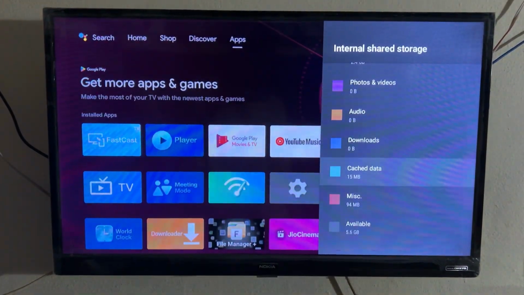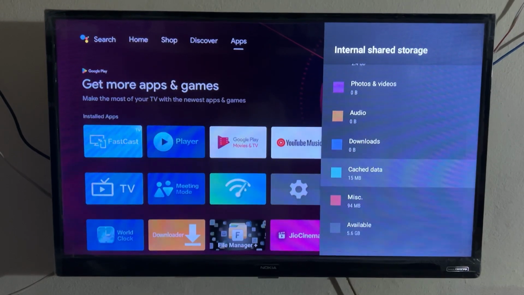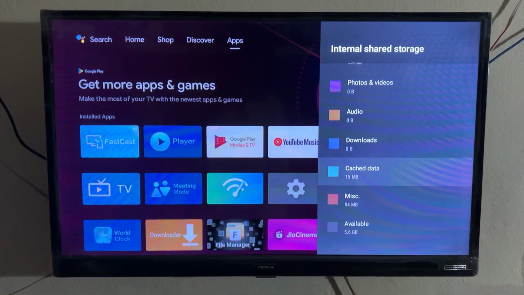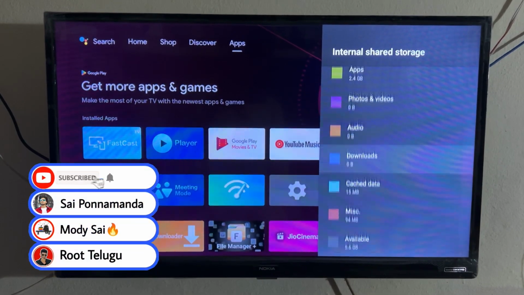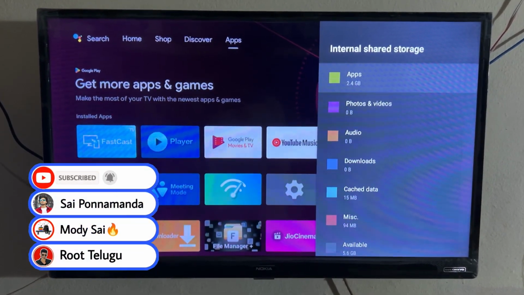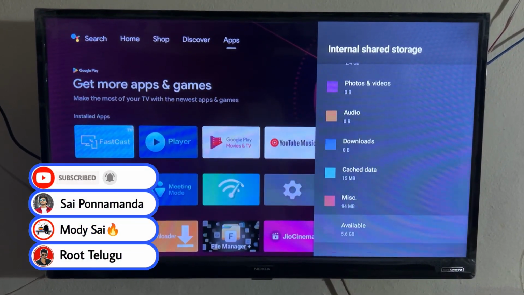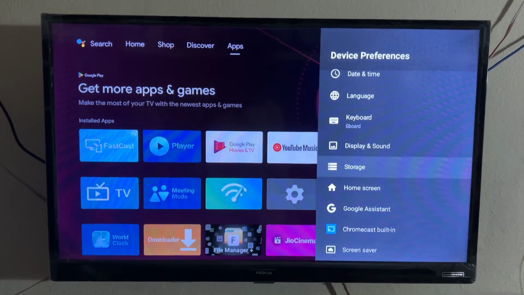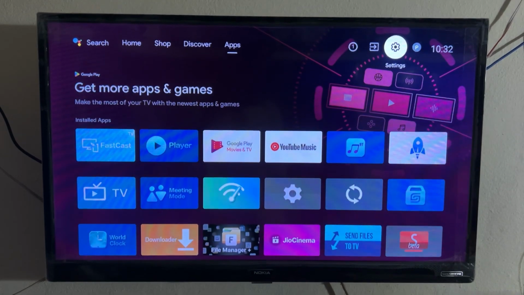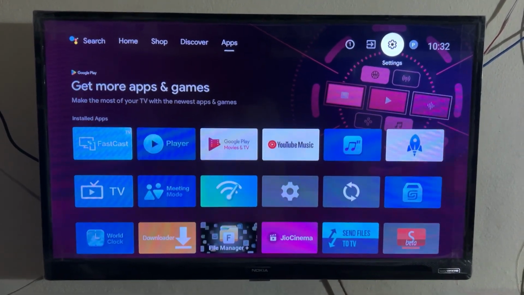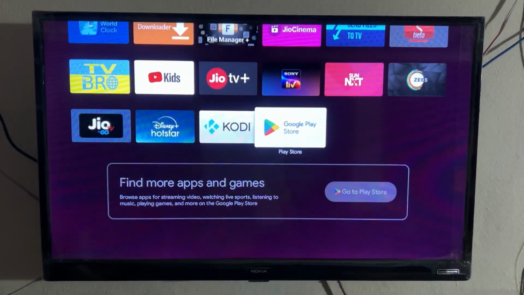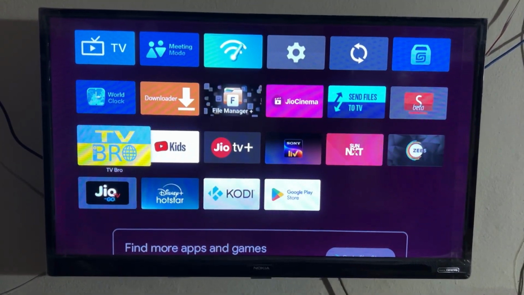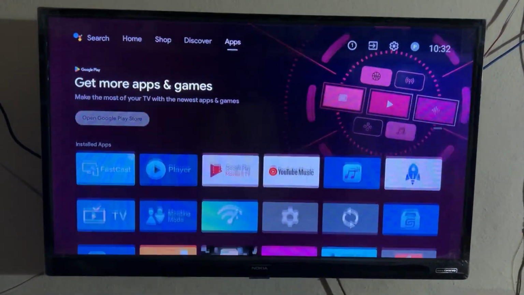You need to clear the cached data after 1 month, okay? So every month, do this cache clear. It will free up your internal storage space. So definitely do this setting. These are very important settings which we need to do. So what is next? That's it, nothing more. Now you are good to go to use your Android TV. It's working very fast and excellently.